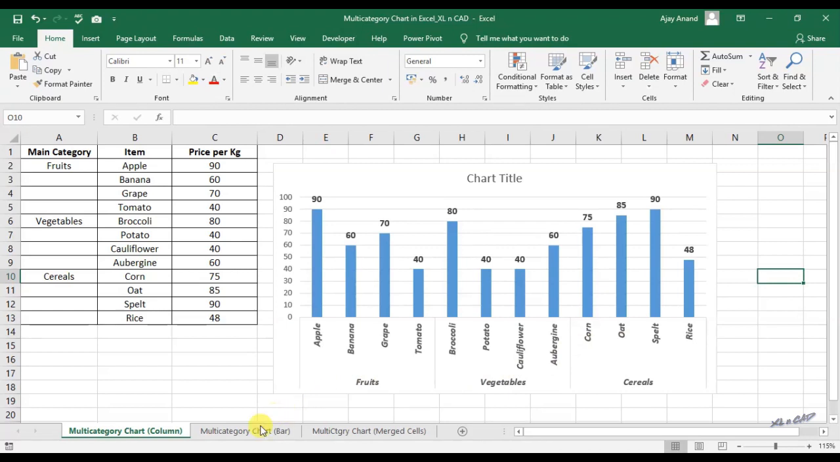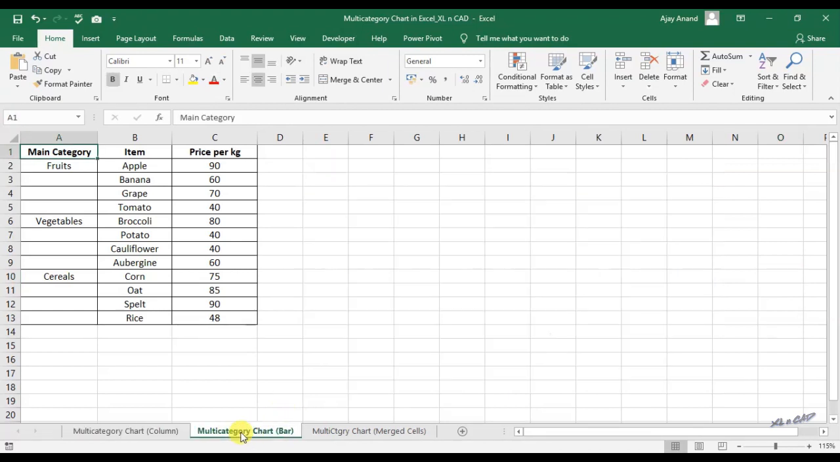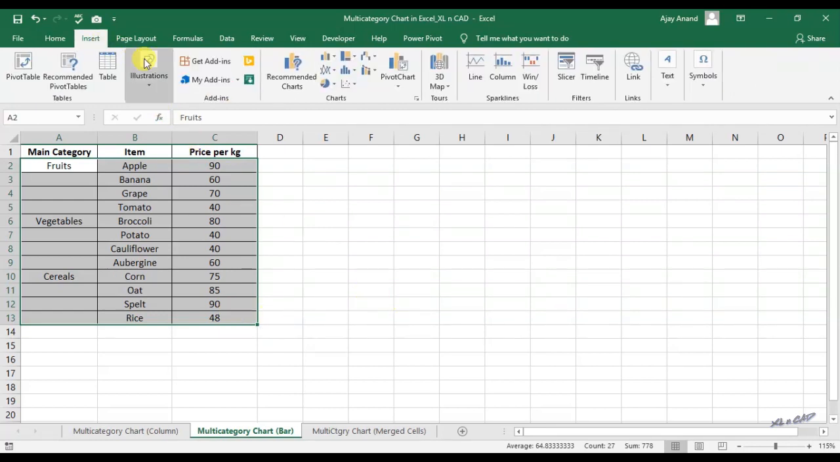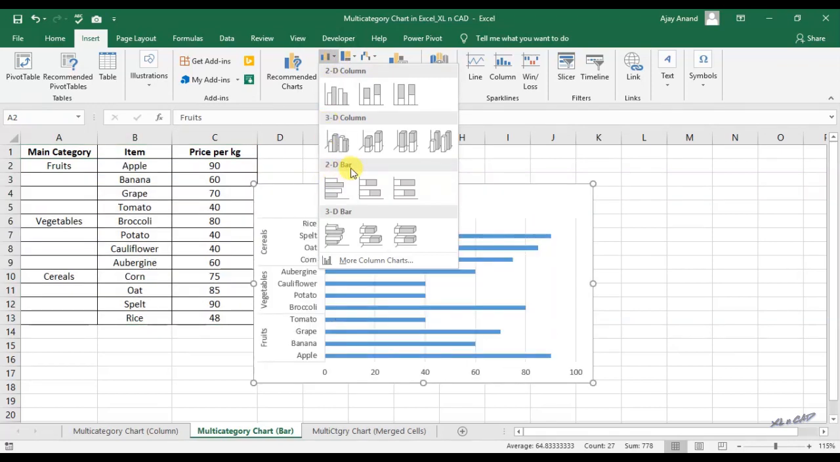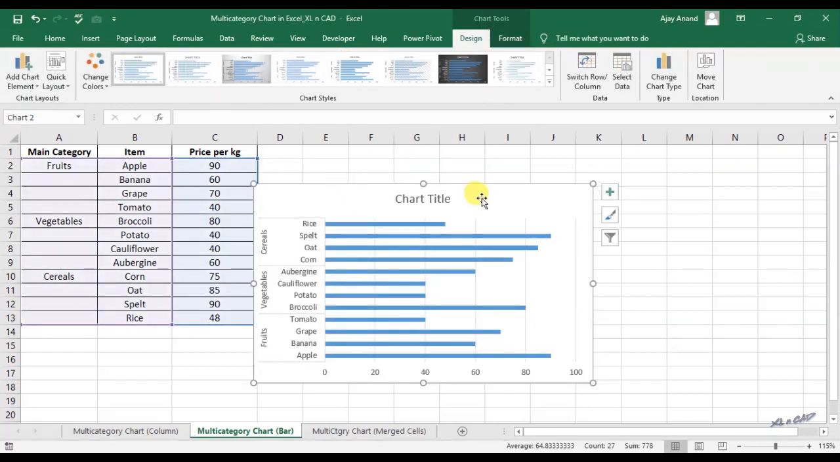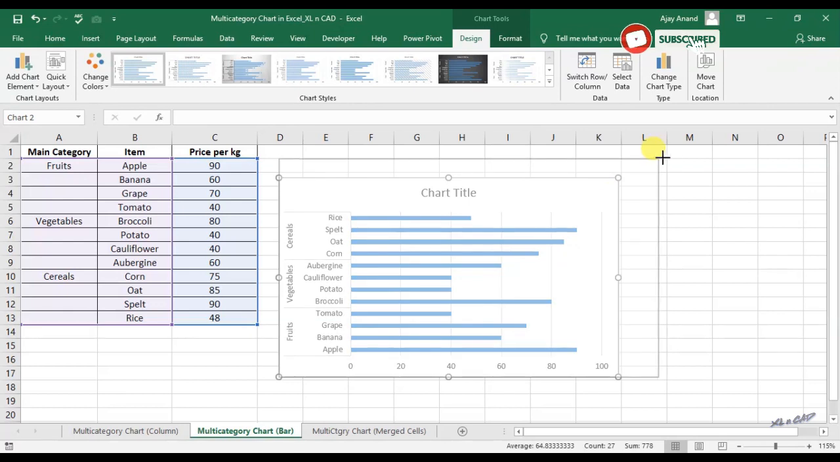For plotting a bar chart using this same data, select the data, go to Insert tab, click on this icon for Insert Column or Bar Chart, select Clustered Bar under the section 2D bar, and here we have a multi-category bar chart.